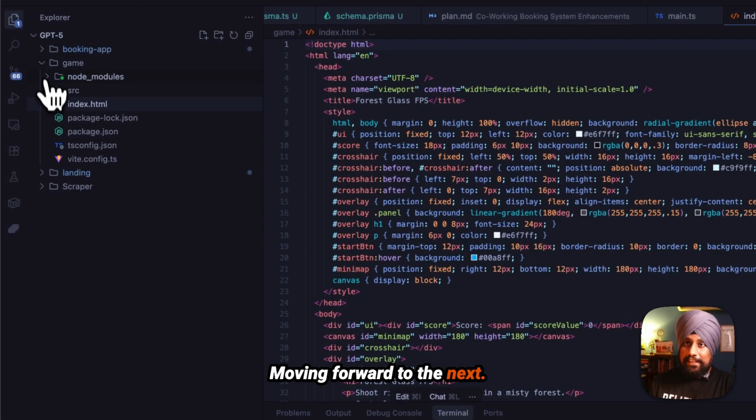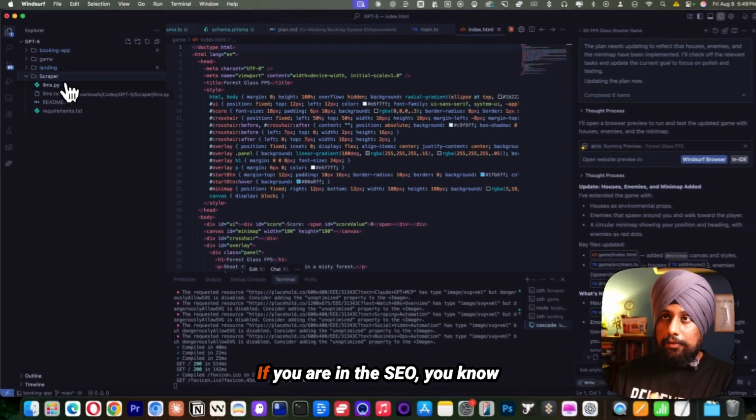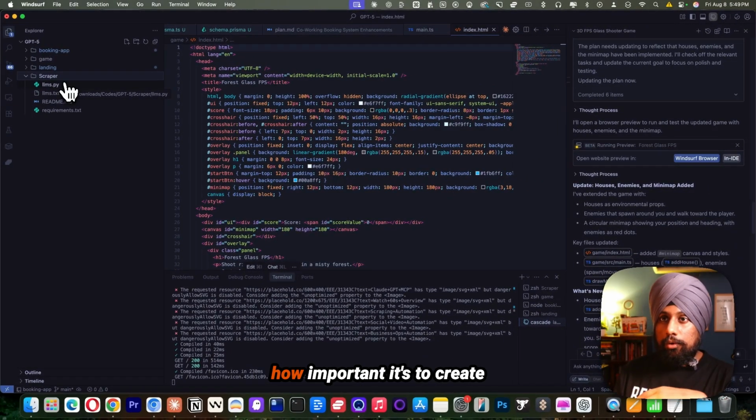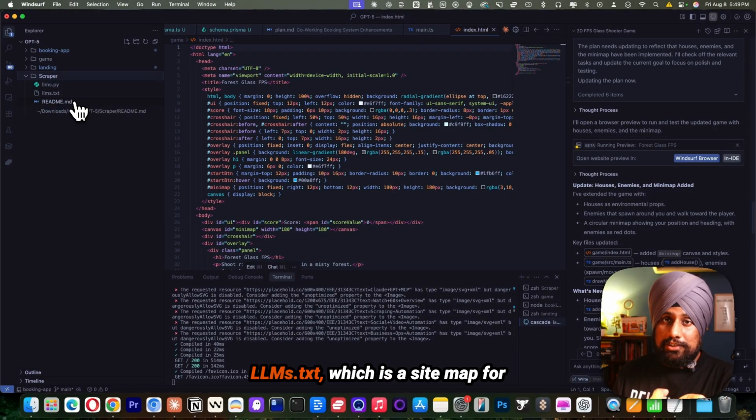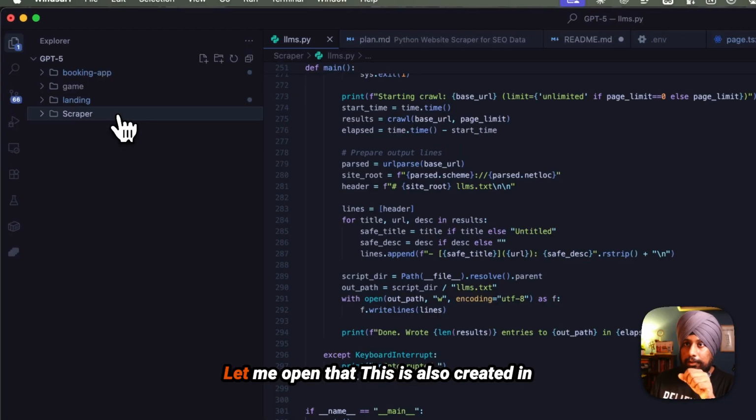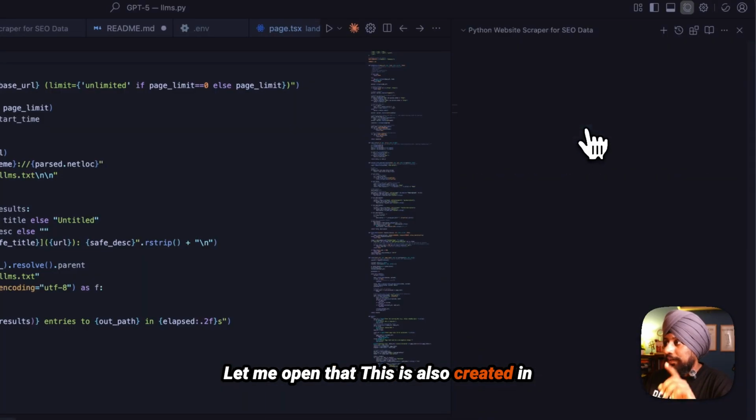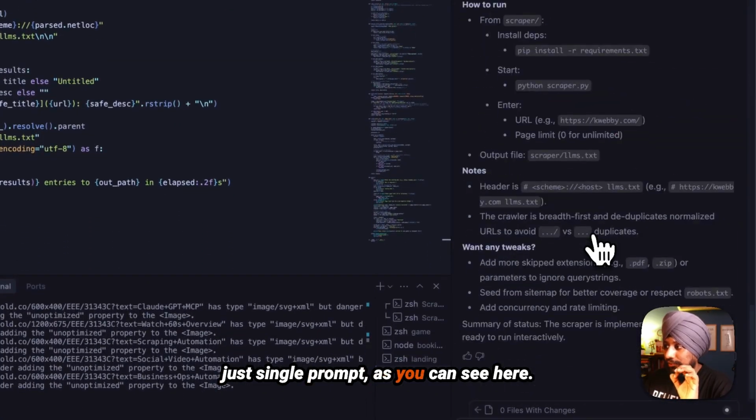Moving forward to the next, what I've created is a scraper. If you are in SEO, you know how important it is to create llms.txt, which is a sitemap for AI agents out there. Let me open that. This is also created in just a single prompt, as you can see here.